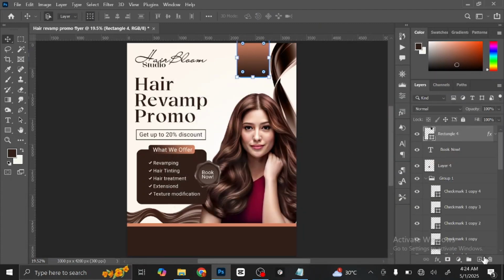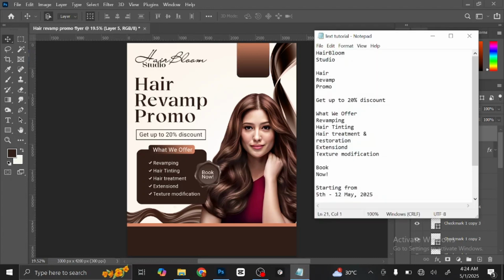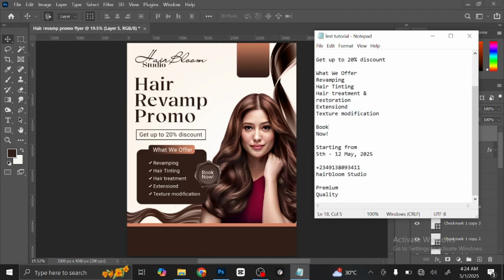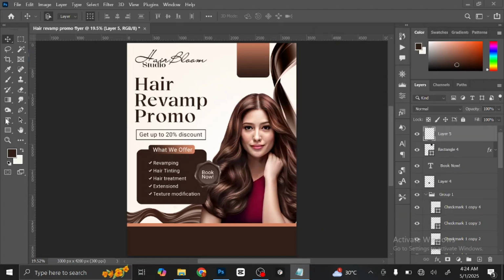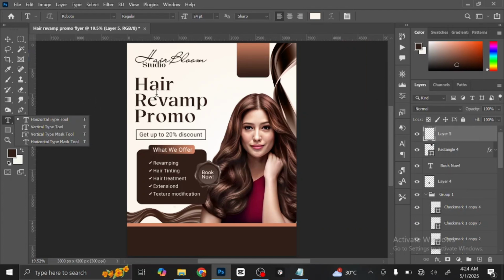I'm going to add another text to this shape. So I'm going to create a new layer, go to my notepad and select the text. Copy. Select the text tool in the toolbar, click and press Ctrl V to paste. Now I'm going to put it in the middle, so the text will be centered instead of on the right side.